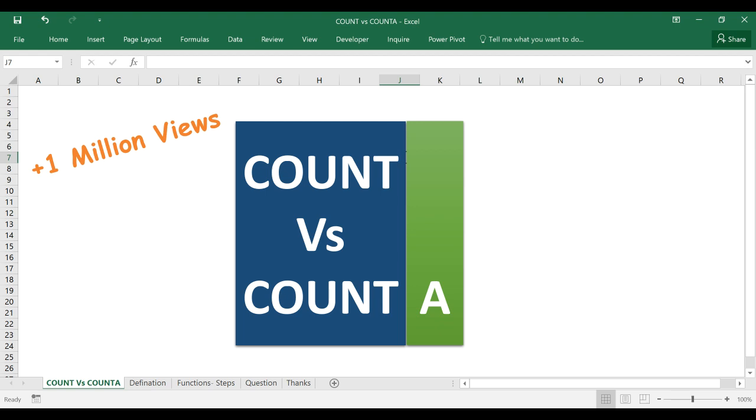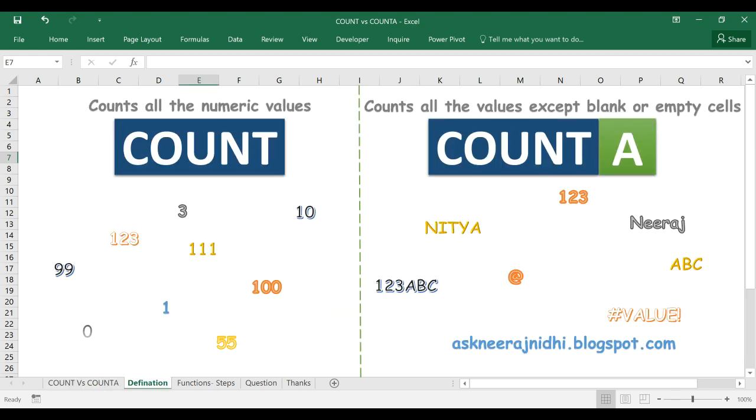In this video I'll tell you how to use the COUNT and COUNTA functions in Excel. So friends, both of these functions belong to the same group, and even their syntax is the same, which is value 1 mandatory and value 2 optional. Both of these functions are very useful and very easy to learn. So I'm moving to the definition.